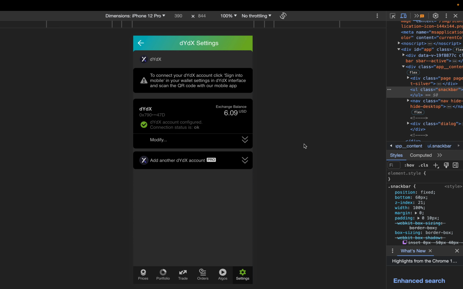I'm showing you, don't be afraid. It's just a way for me to show on my laptop the mobile interface of our app. So if you go to exchanges and settings the same way you do when setting up any other exchange in GoodCrypto, so settings, exchanges, then dYdX, here you immediately will see a banner on your mobile phone to connect your dYdX account.